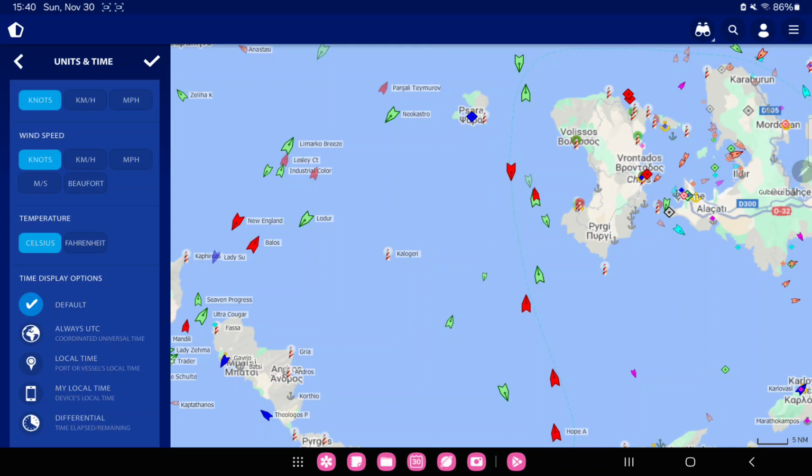You can select the default, the always UTC, the local time, the my local time, or the differential. Actually, I use the default, but if you want to select the local, the differential, for example, just click that and you can see that.